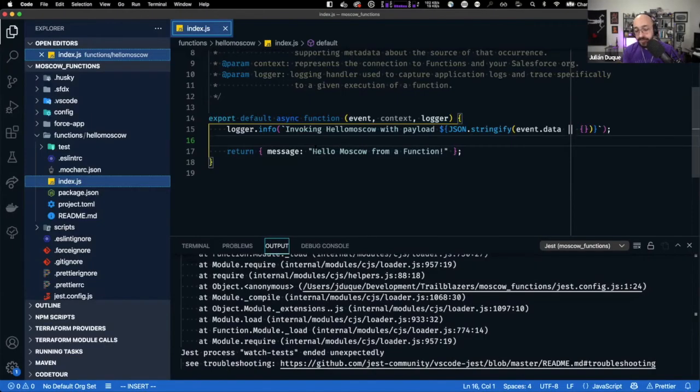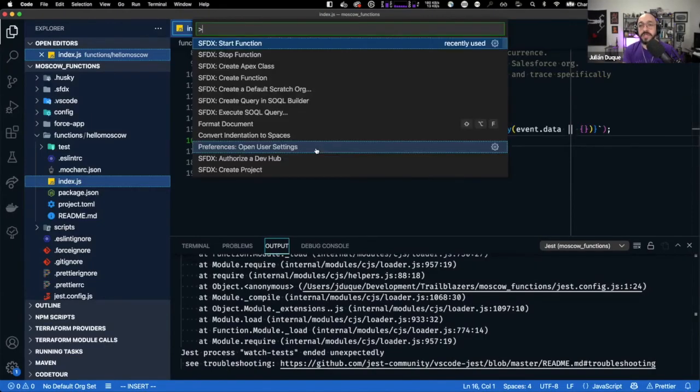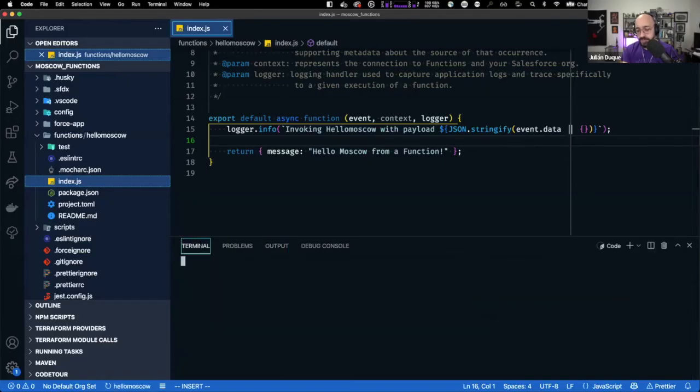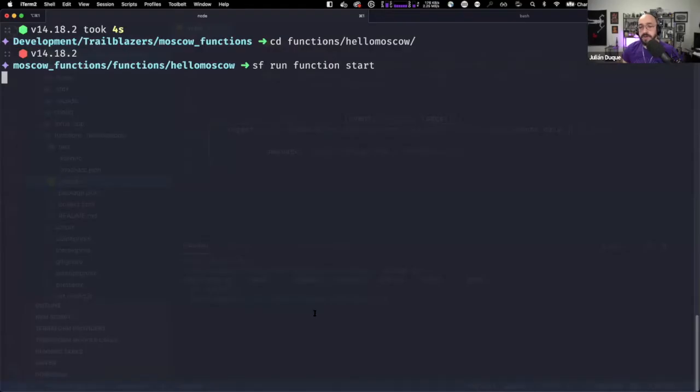I can start this function from Visual Studio Code using sfdx start function, or I can do it from the terminal by going to the functions folder, the function code, and doing sf run function start. And let's hope I don't have any function running, otherwise I will get an error. I don't think I have anything running in here. Let me check with docker ps. No, I don't have anything running.